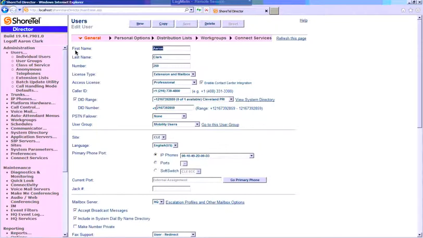You will see a lot of information in here. I'm going to just touch on a few of the pieces that you'll probably most likely be interacting with on a day-to-day basis as a system administrator. So obviously we've got our first name, last name, and extension number. You can change an extension number at any given point in time and it will automatically update all database tables.